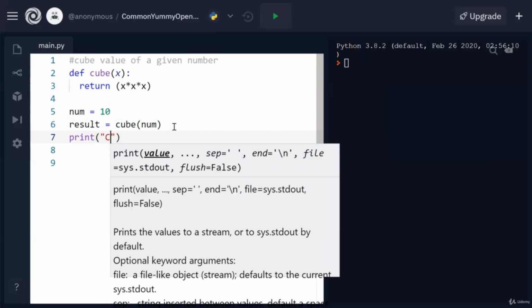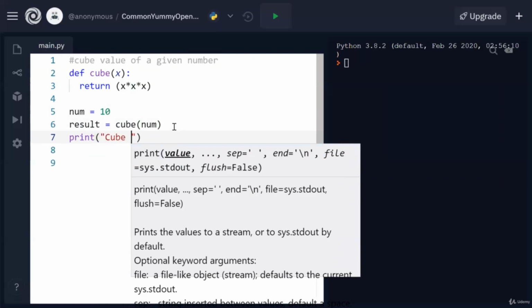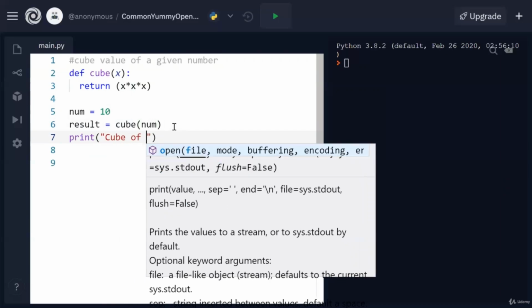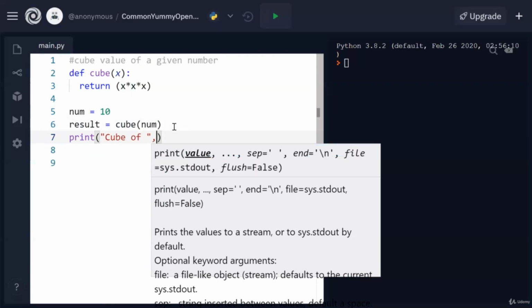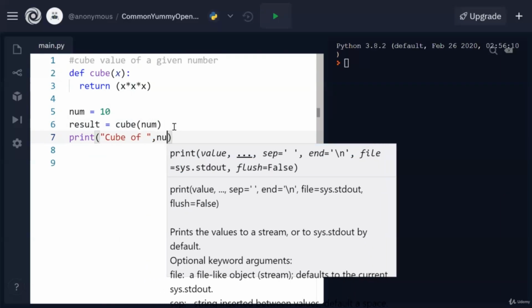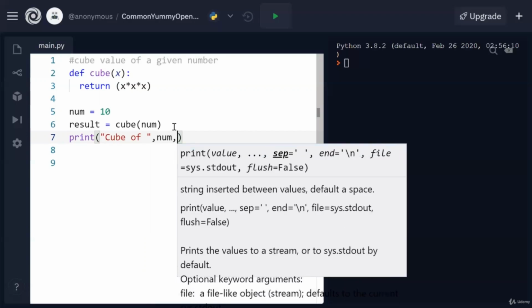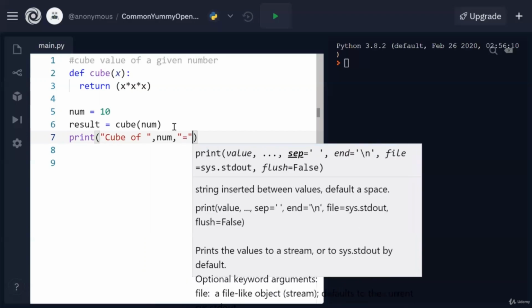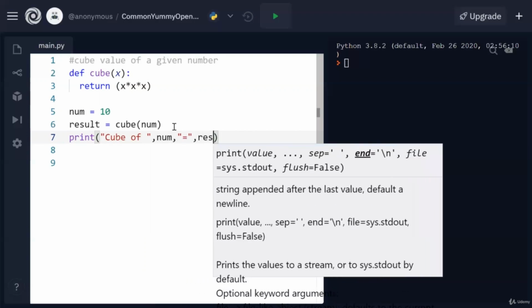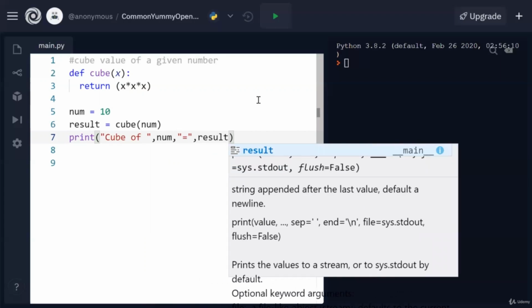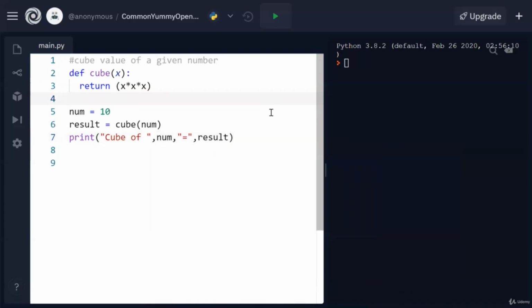So we can write like this: cube of that particular number equal to result, like this. So let's execute and see this particular program. You can see cube of 10 is equal to 1000.